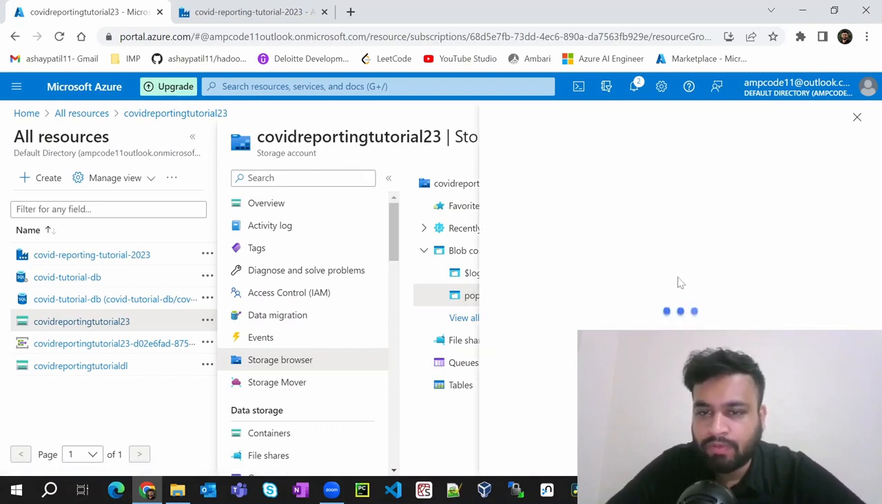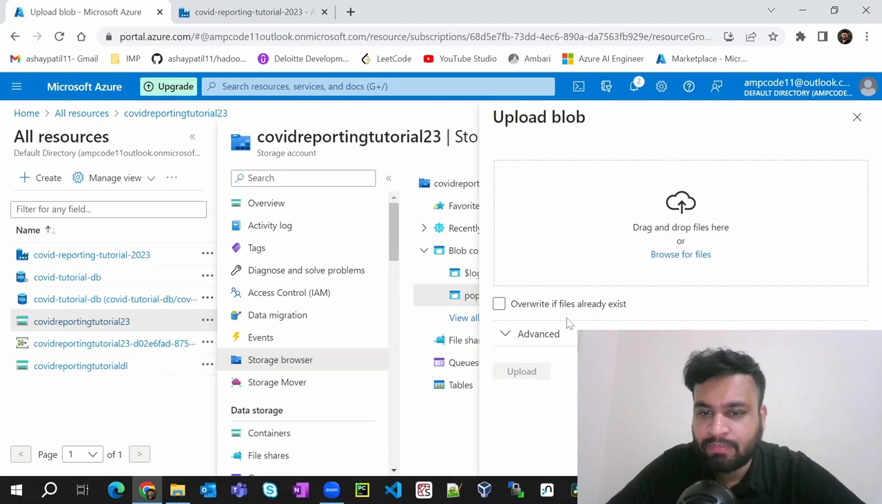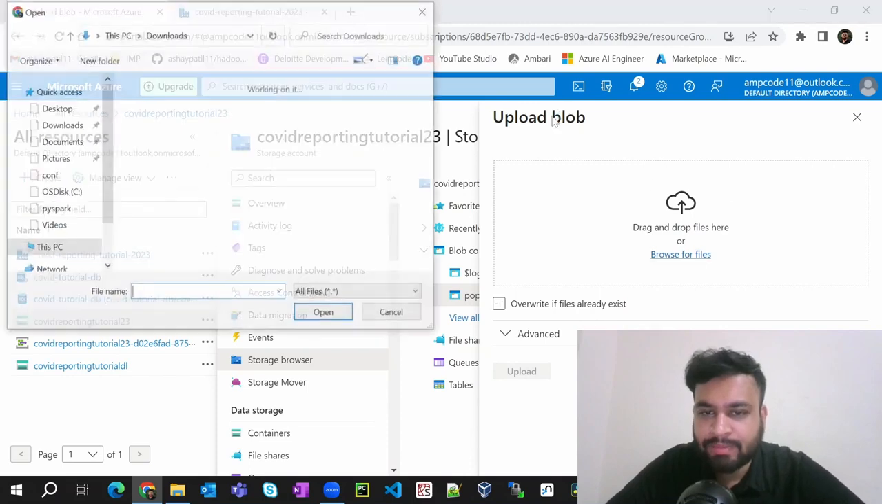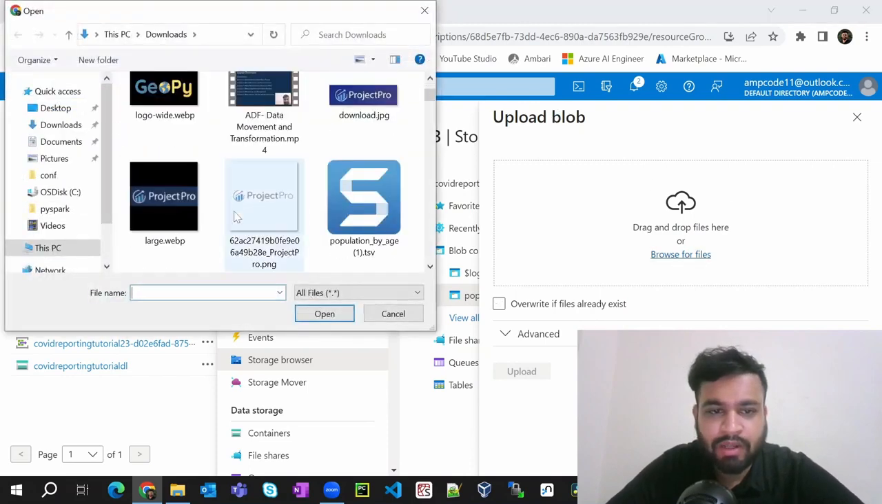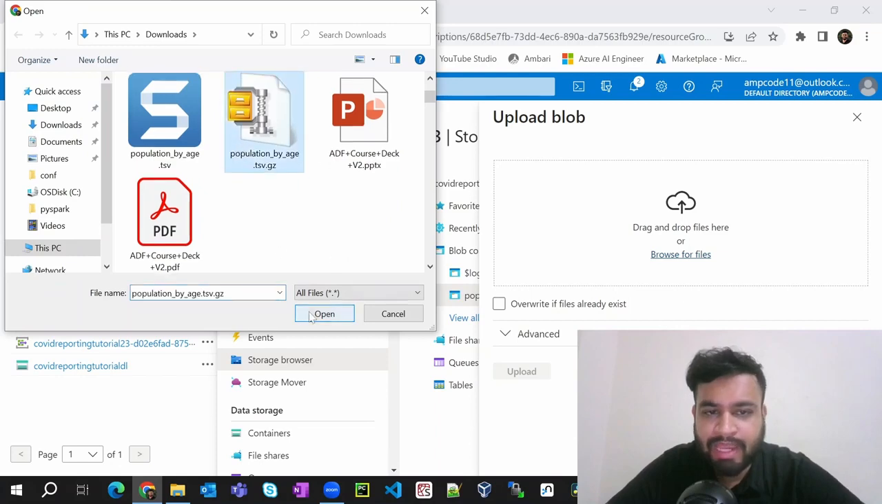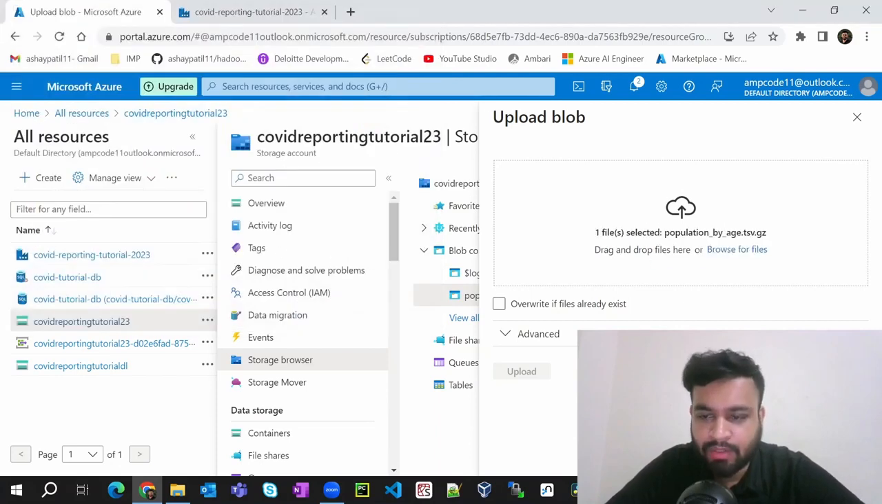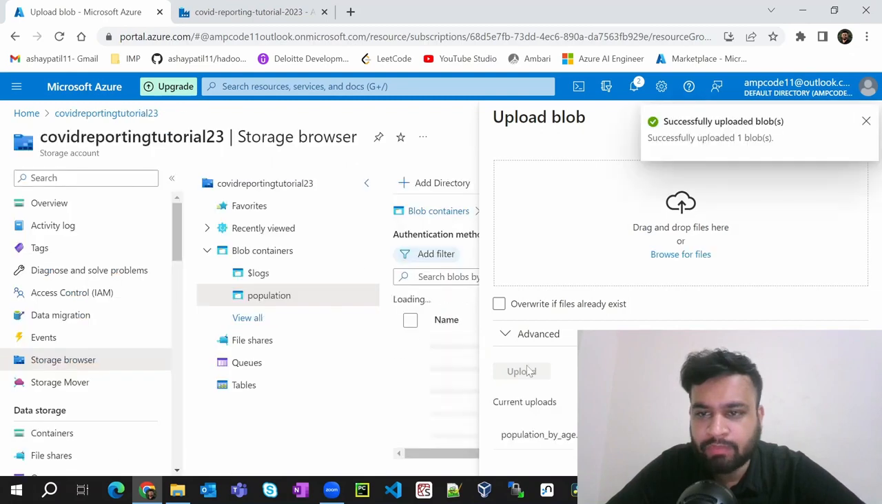So we'll just upload our files here from the file system. Just browse for files, and in files we got our file as population by age.tsv.gz file. So this is the file it was expecting. Okay, so our file has been successfully uploaded.